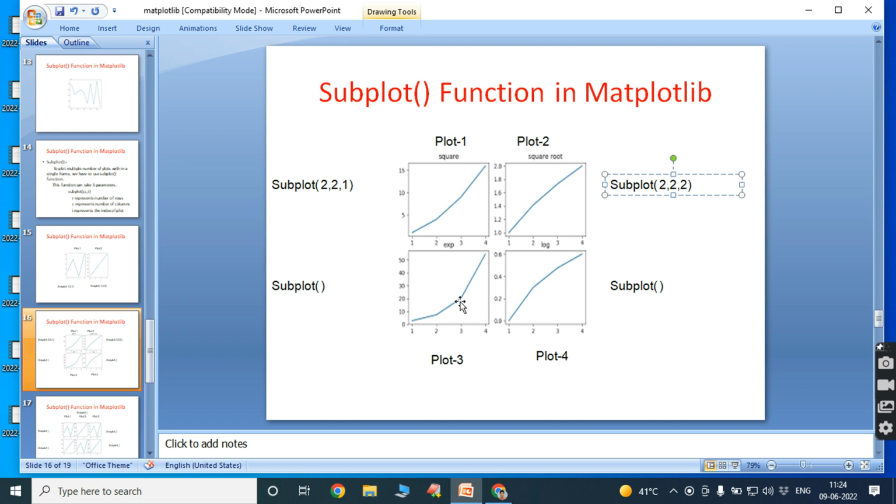Next one. Go for plot 3. We have to write the subplot function. How many rows are there? This is the first row and this is the second row. Next, how many columns are there in this entire frame? First column, second column. What is the index of this one? This is plot 3, so the index is 3.